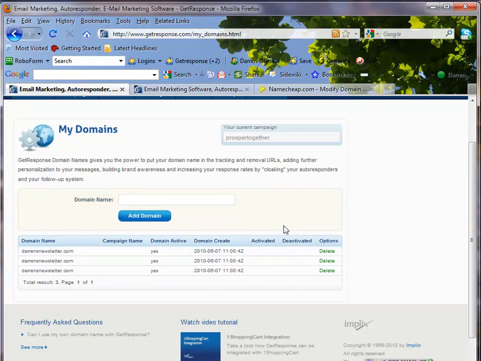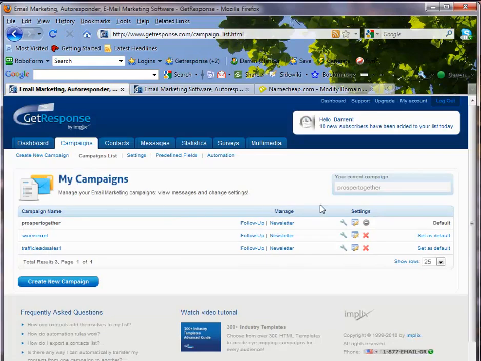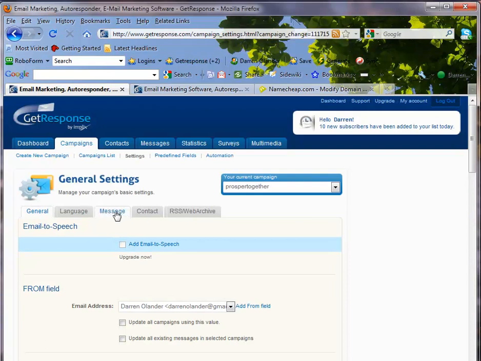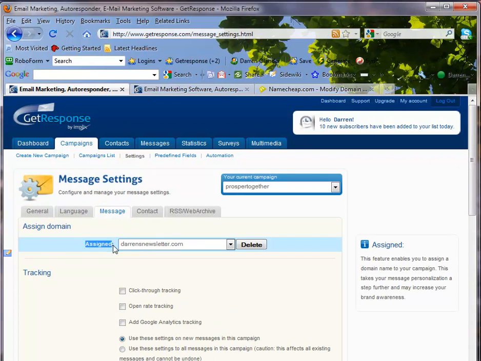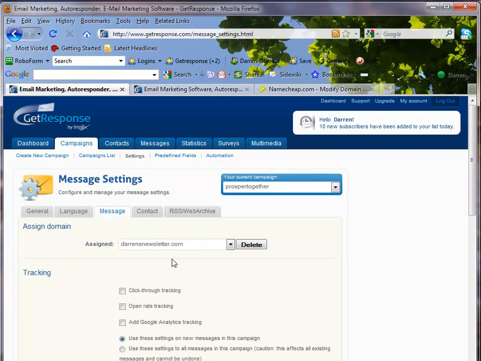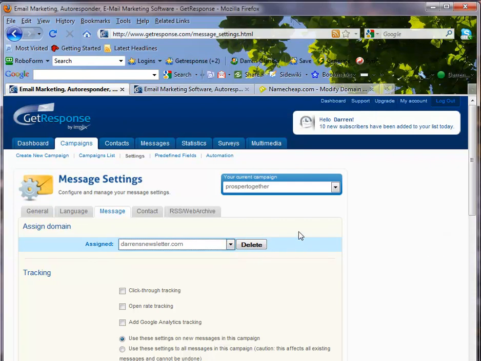Now at first I thought, okay, I'm done, great, it should be working now, and I tested it. And that doesn't work yet, because there's one final step. After your domain is entered, you need to go to Campaigns, Campaigns List. You'll choose one of your campaigns and choose the wrench next to it. You'll click on Message. And then right here you'll see Assigned Domain. And right now it says assigned for me, but it'll say unassigned for you at first. You'll choose your domain from the drop-down, and you'll click Assign.